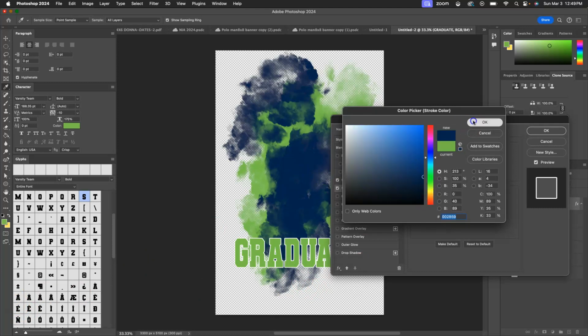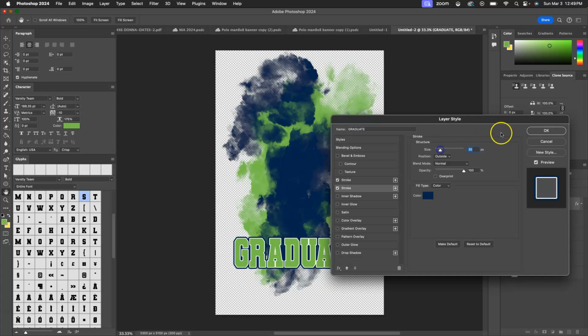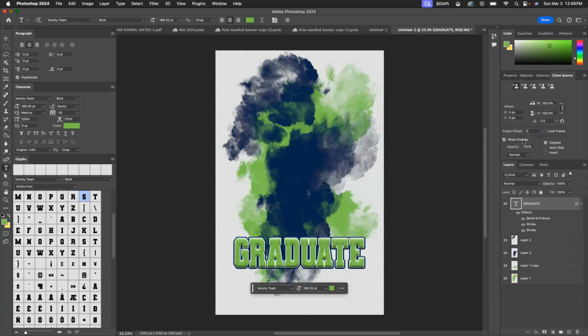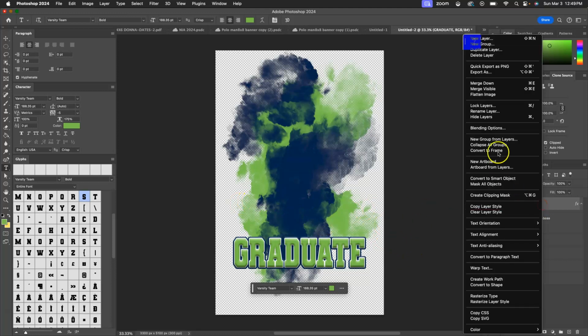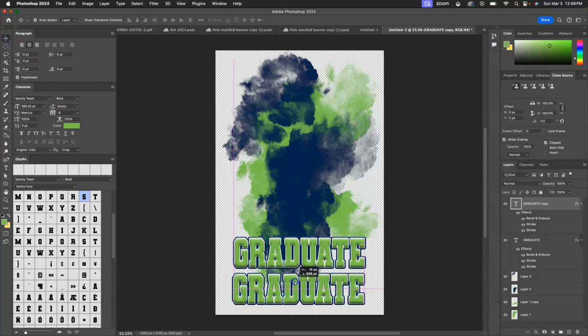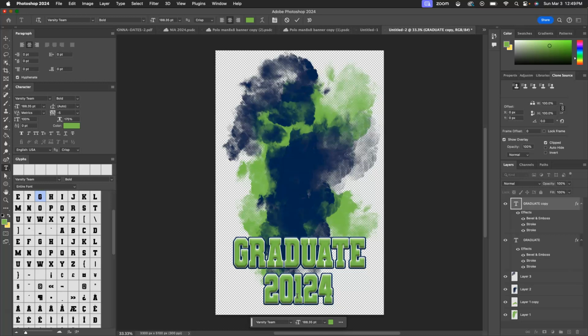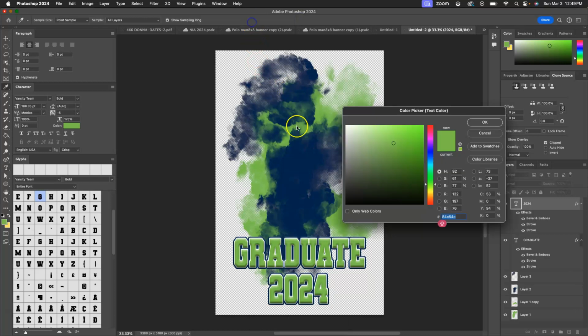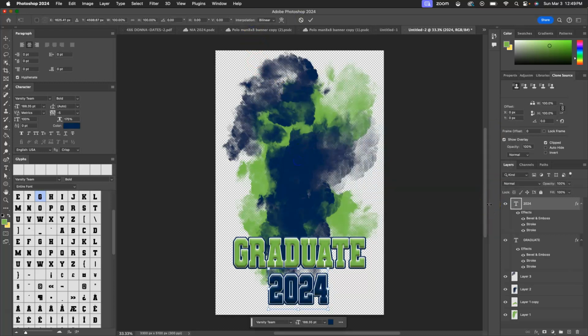All right. So we're going to add this. And we're going to add the bevel and emboss as well. And you can adjust as you please. And this is graduate, different things like that. Duplicate layer. 2024. Now remember, this is just something that you could play around with.